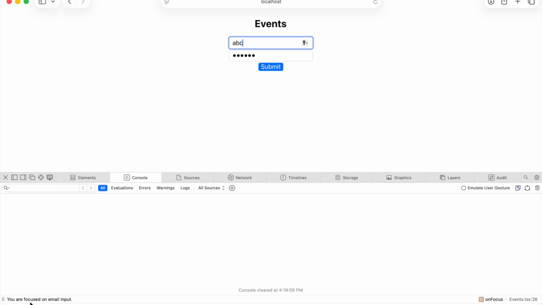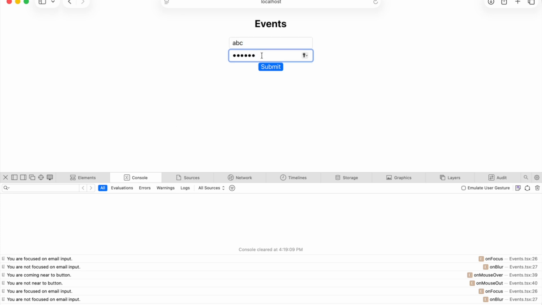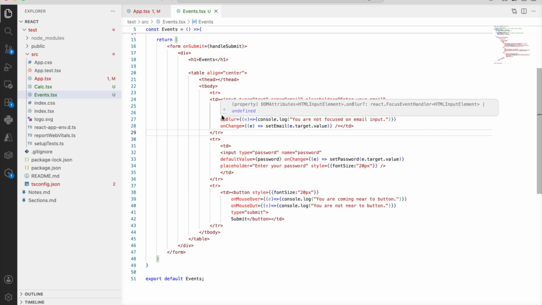You can see you are focused on email input. When I press tab, it says you are not focused on email input. When I go back again, it will say you are focused on email input. When I go to another text box, it will say you are not focused on email input. So these are the onFocus and onBlur events.